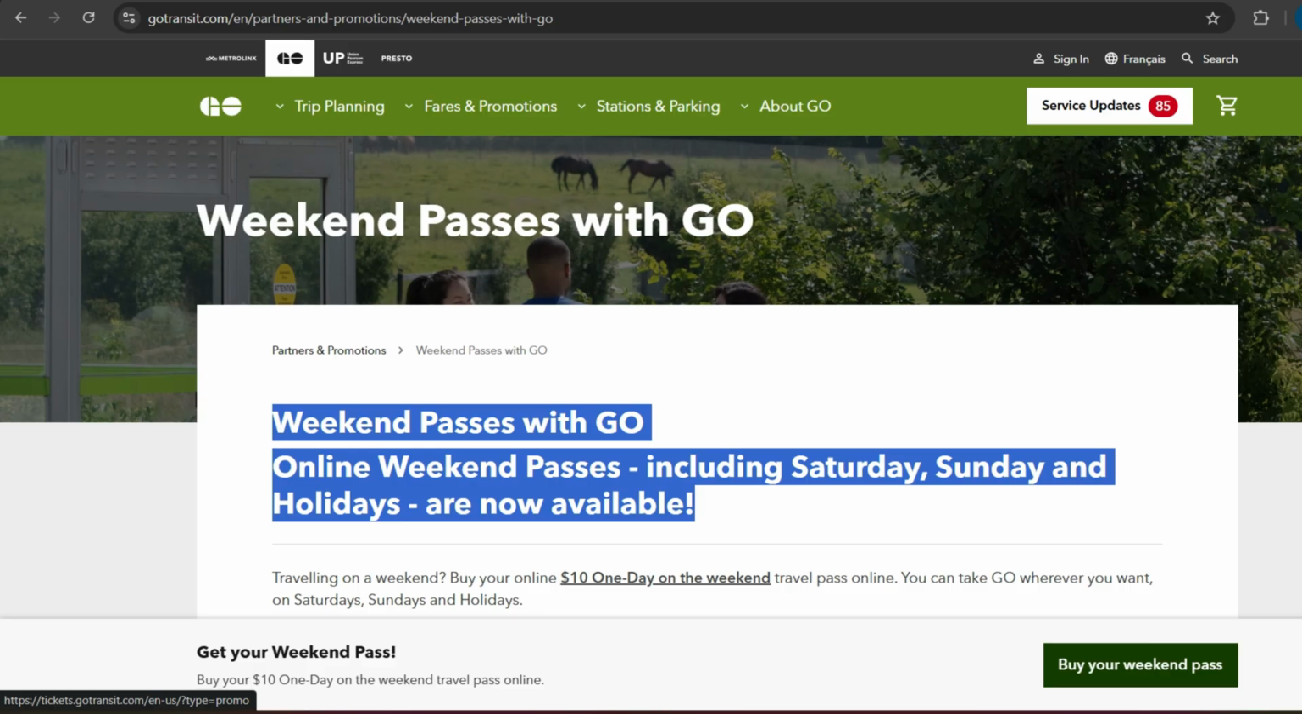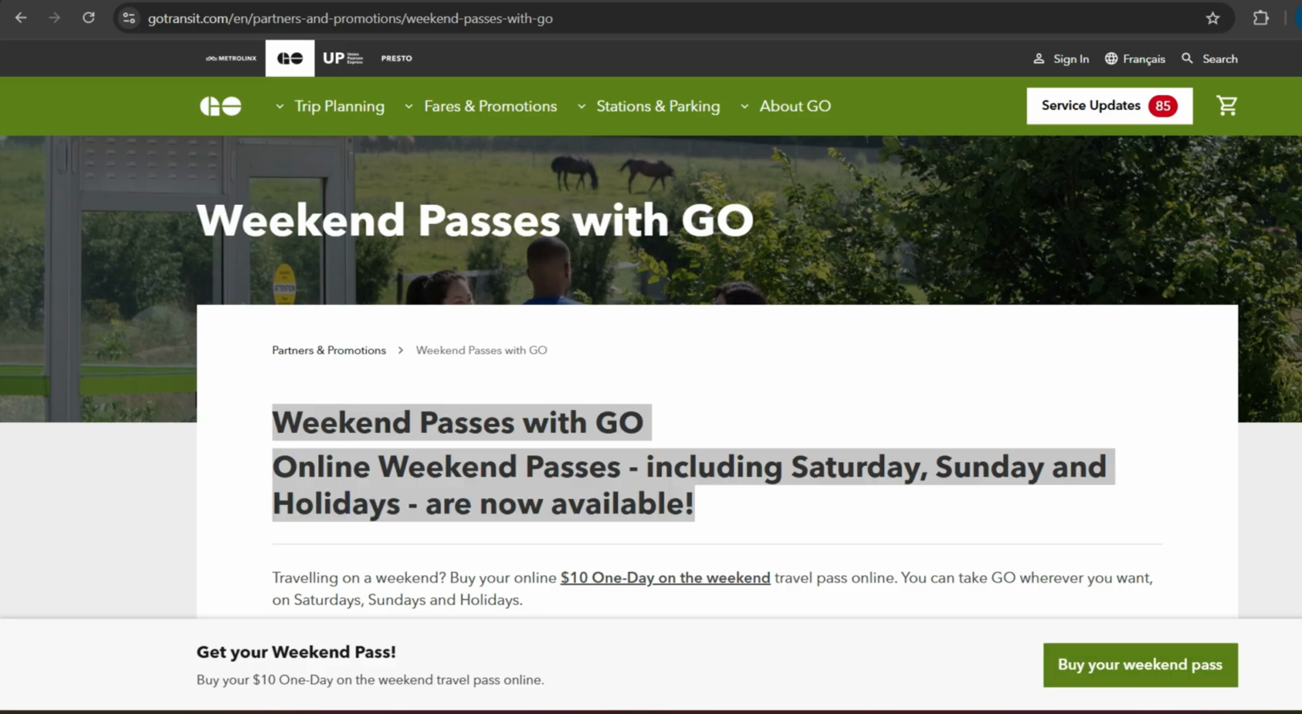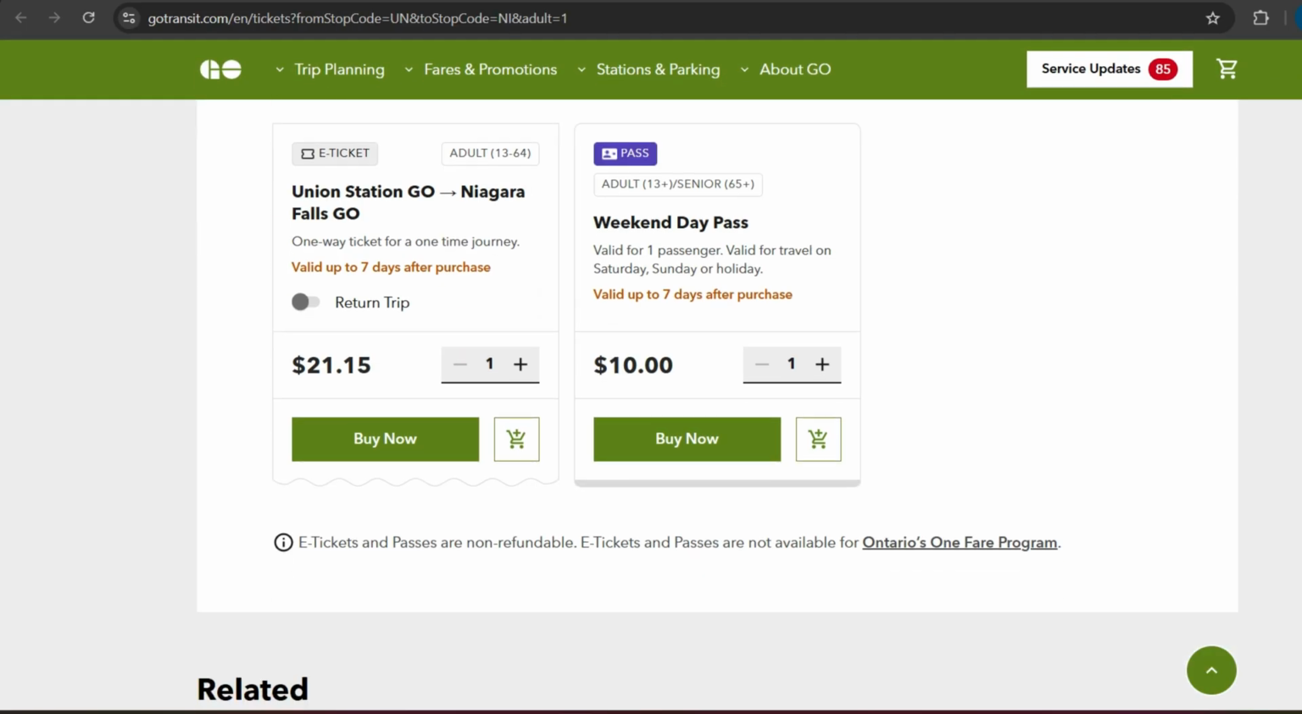Once you are on this page and you click on buy weekend pass, you enter the start and end destination, and then once you come down, under weekend day pass, you select the head count for which this weekend pass will be. Earlier, you would get a separate ticket for each individual. Now you have an option to have this as one single ticket. So once you choose the number, here I'm showing 2 head count, it shows $20, and then you click on buy now.